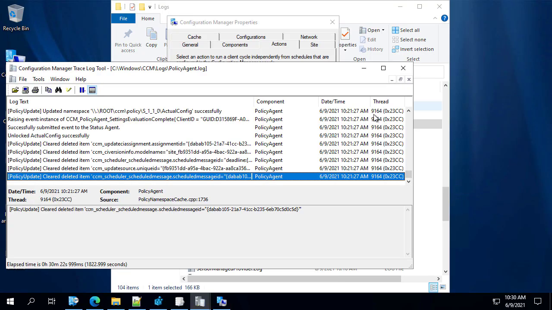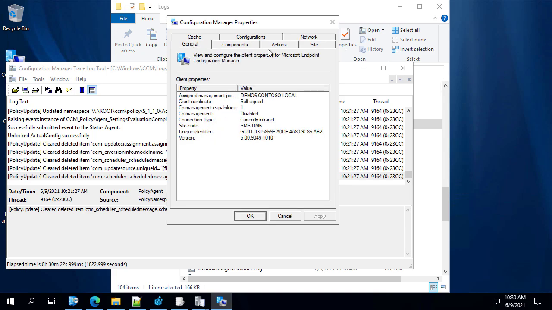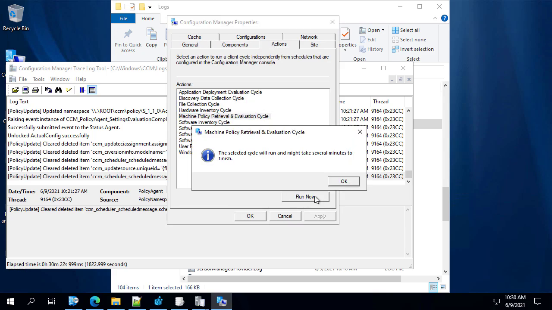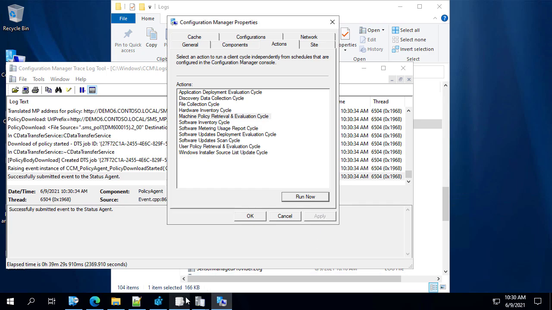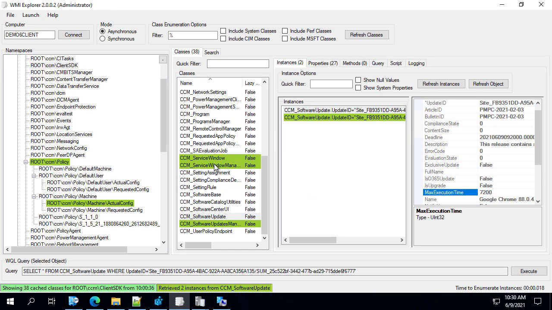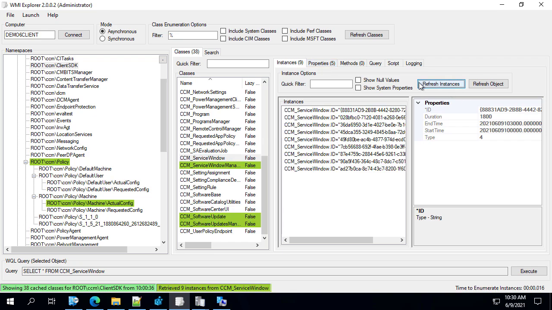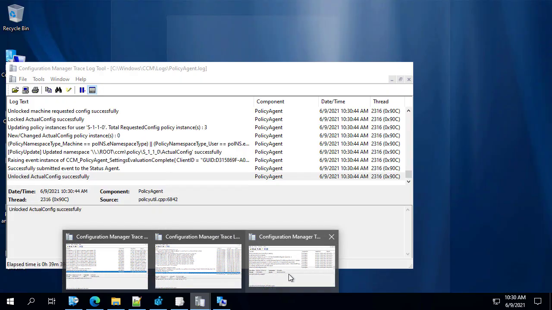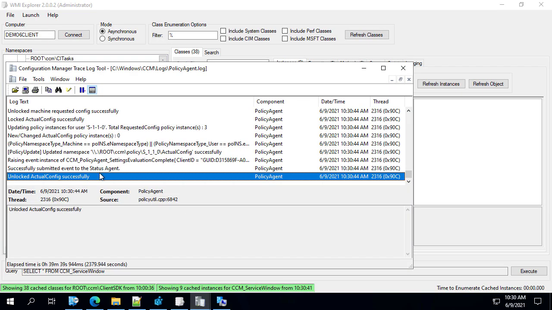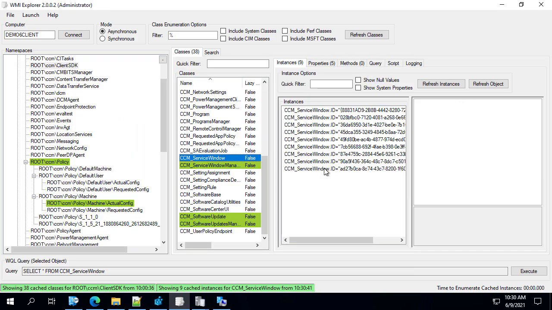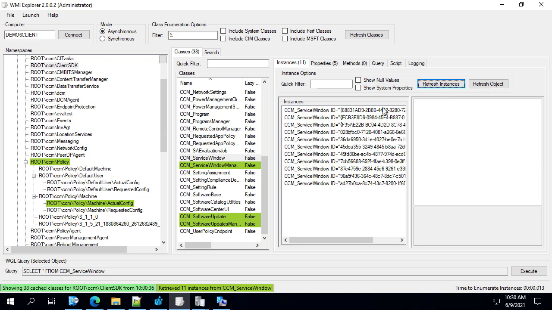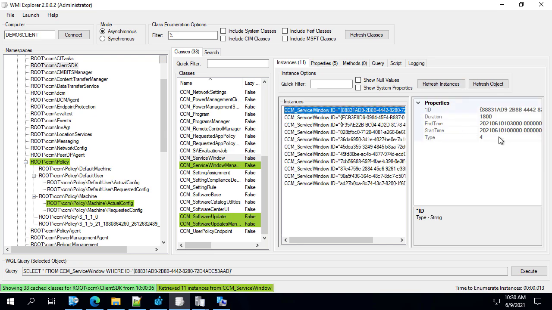So now if we come back over here to our client and do a machine policy run, then go back to service windows, you should see the policy agent finish up here in a second. I wonder if we kicked that too soon. That looks like more to me. Yeah, I think so. 1800. Yep. Cool. Type 1.